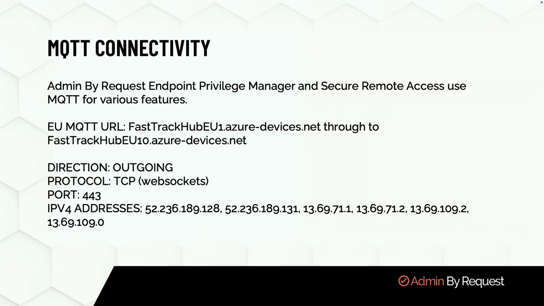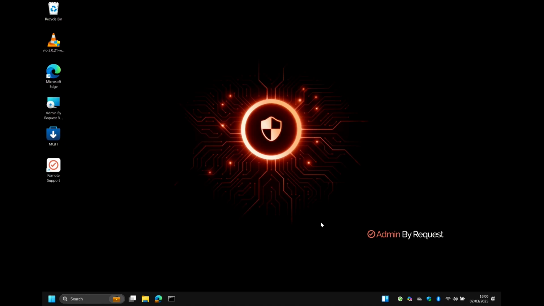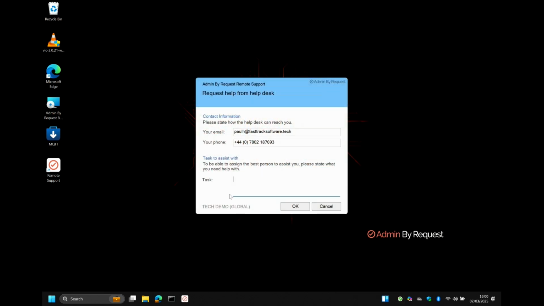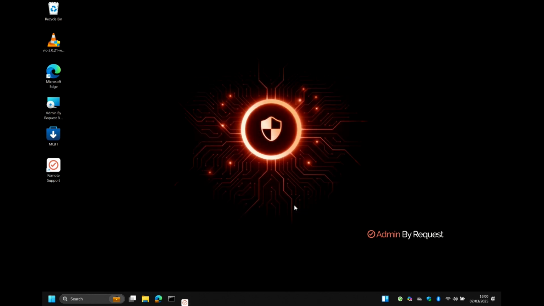So how does this impact the secure remote access? So let's have a look at what happens with that then. If I go to the computer here that I'm going to use to send my remote support request in, I'm going to click on remote support, type in my request, need help, and I click OK.